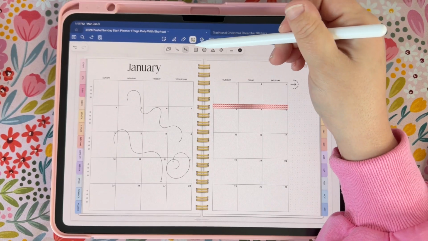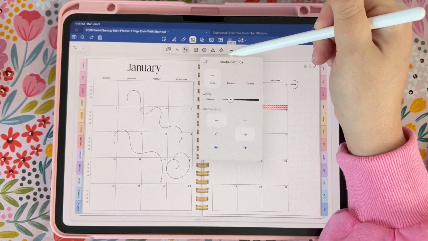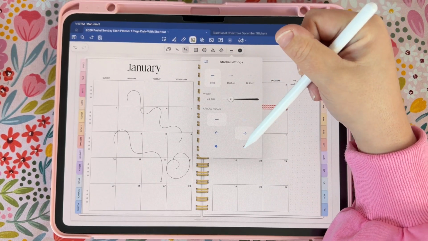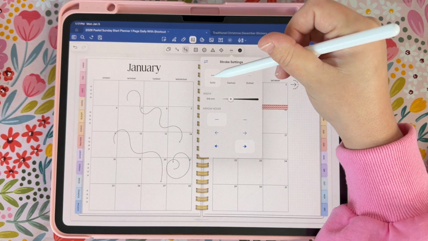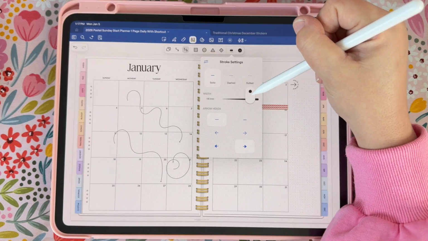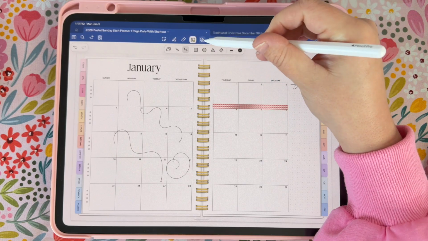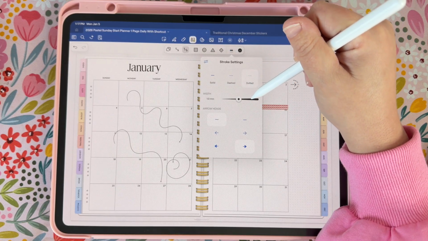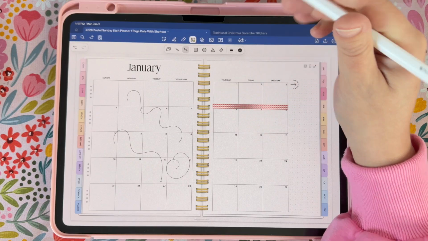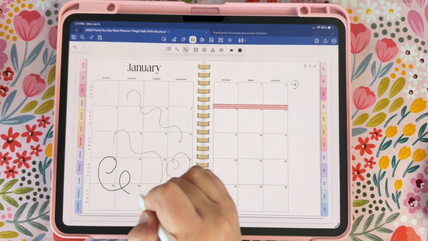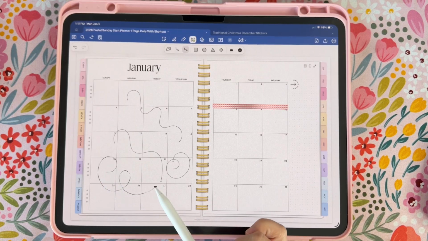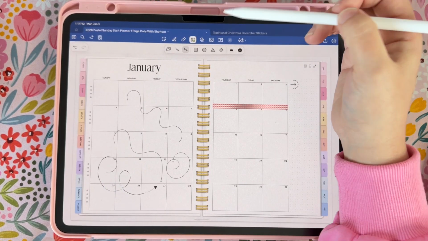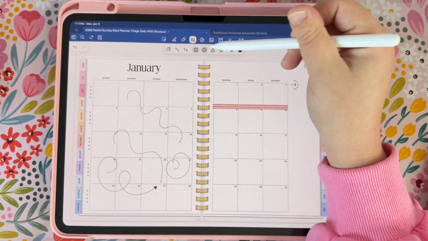And there are some settings underneath here. If you click right here on your stroke settings, you can change what you want the end of your arrow to look like. You can also change it from solid, dashed, or dotted, and you can change the width. So if you wanted a dotted arrow with a pretty thick width on it, you could do that. And that is how you change how thick the arrow is and what the end of the arrow looks like. Pretty cool.